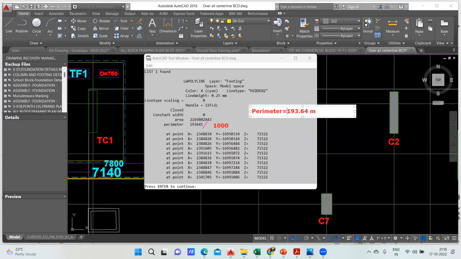I got my perimeter. So if I want the shuttering area, what I need to do? Shuttering area will be your perimeter, that is 193.64, multiplied by the depth. Depth we have 1 meter. That's it. So this itself is the answer. 193.64 is the answer we have. So 193.64 meter square of shuttering is required. Okay, so this is how we are supposed to take care of the raft foundation.